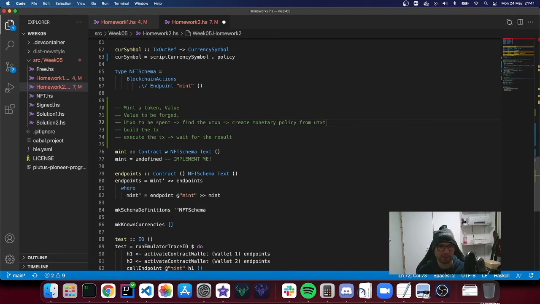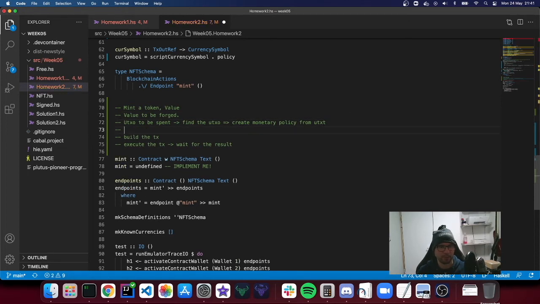The UTXO to be spent. Let's spend 2 minutes to speak about the UTXO. In order to get the UTXO, we need the address, and from the address we need our own pub key. So the chain is this one. Pub key, our own pub key. We can generate addresses, and then from the addresses we can fetch the UTXOs.